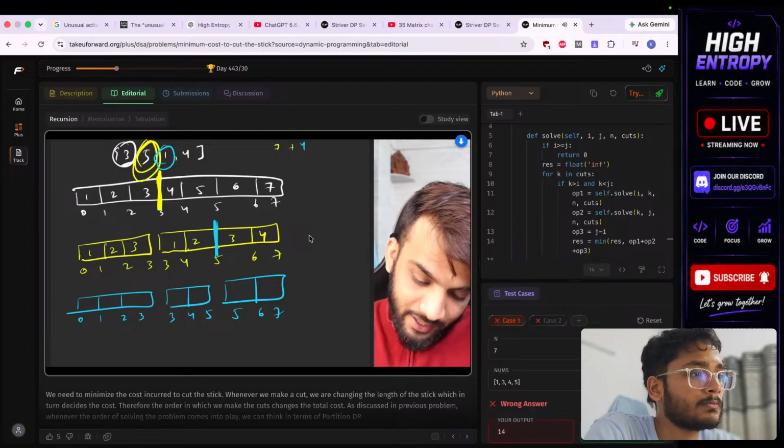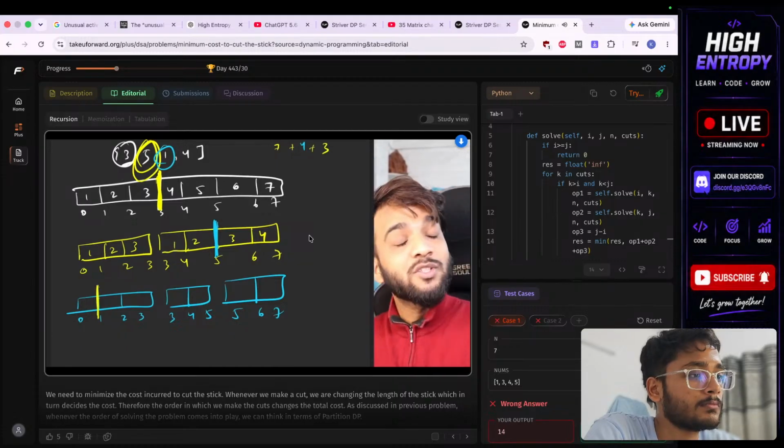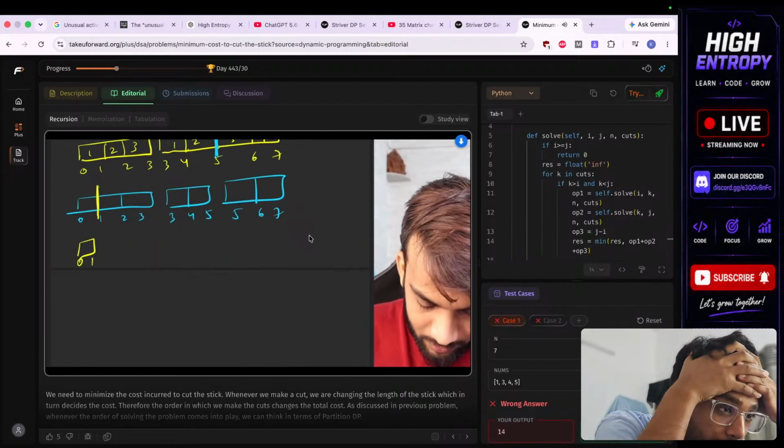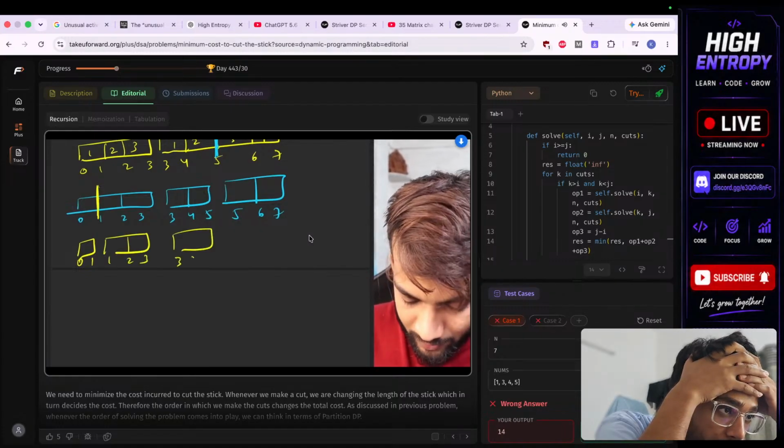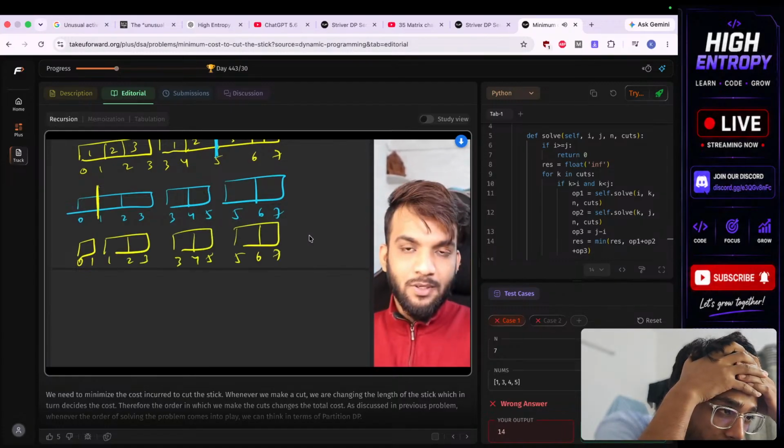Now I'm saying cut it at 1. So I'm cutting at 1, which is this. This is a length 3 stick which I'm cutting. So the costing will be this. I'll be left with 0, 1. I'll be left with 1, 2, 3, which is of length 2. I'll have 3, 4, 5, which is again of length 2. I'll have 5, 6, 7, which is again of length 2. So the costing is 3.